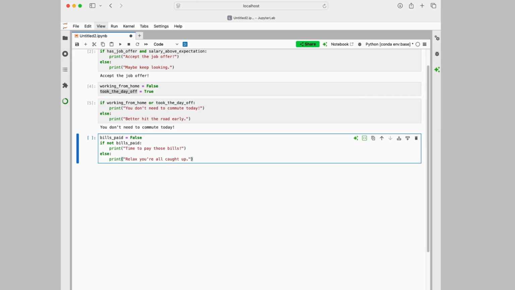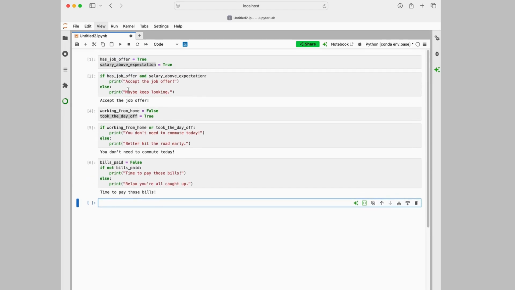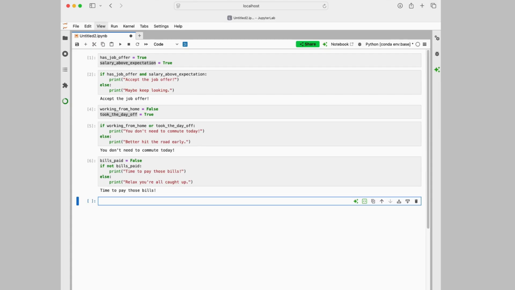So basically what we're saying here is, think of this as your monthly bills. You only get peace of mind if your bills are paid. But if they're not paid, then you have to take care of them. So let's see what we get. It's time to pay those bills, honey. But we got that job that pays $100,000 annually, entry level. So I think we'll be good.